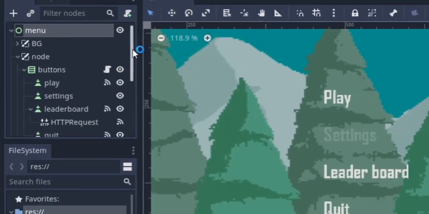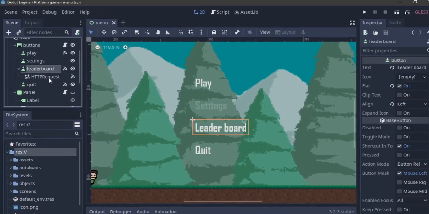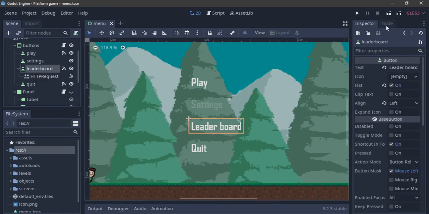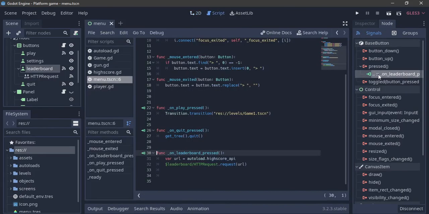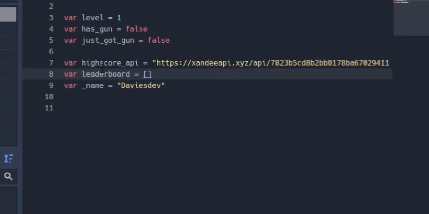I made a leaderboard button, as you can see here, and an HTTP request node as a child of it, and I connected the signals to the button script. When you press the button, there's a URL that is going to be equal to autoload.highscoreapi. So the highscore API is basically a link, and this link is gotten from xandeeapi.xyz.